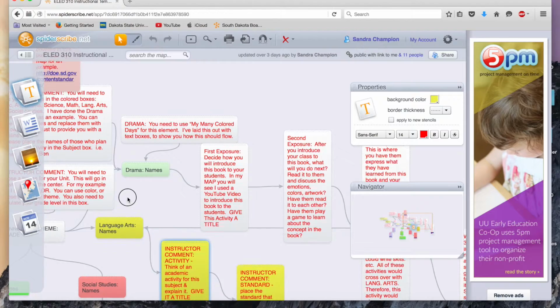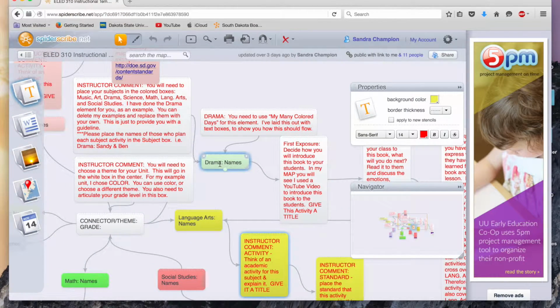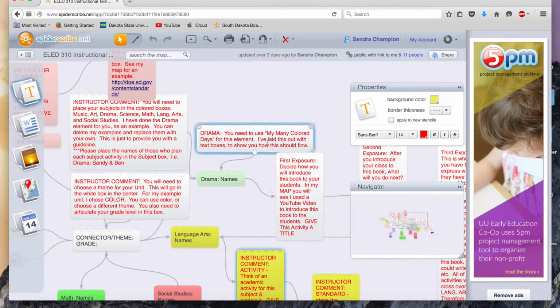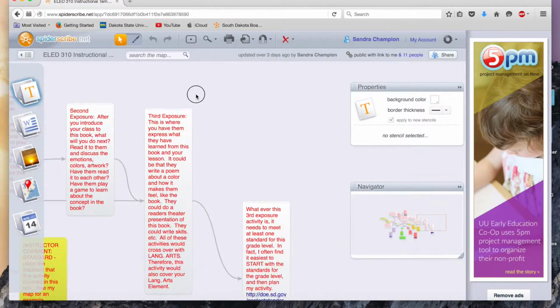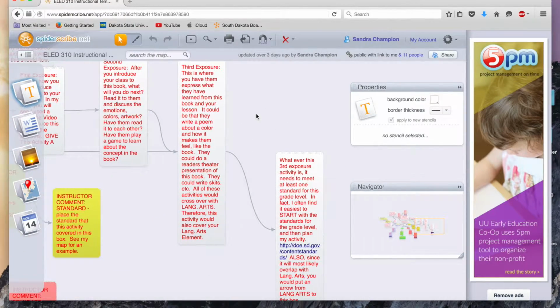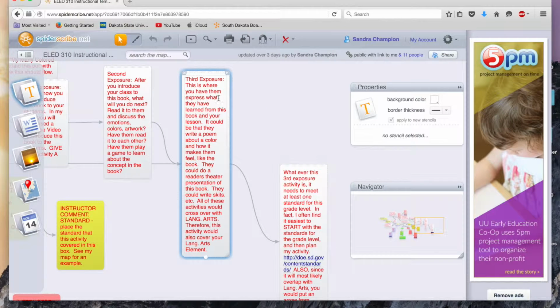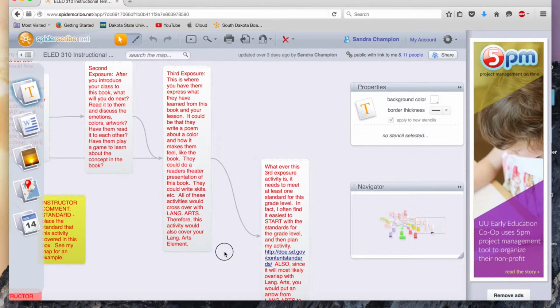You will be choosing a book. I chose My Many Colored Days. You'll be choosing a book for this drama that you're going to base it on. And what are you going to do when it's done? This is where you have them express what they have learned from this book and your lesson. It could be that they write a poem about a color and how it makes them feel, like my book, Dr. Seuss's My Many Colored Days. They could do a reader's theater. They could write skits. I have all kinds of ideas for you in the instructions as well.